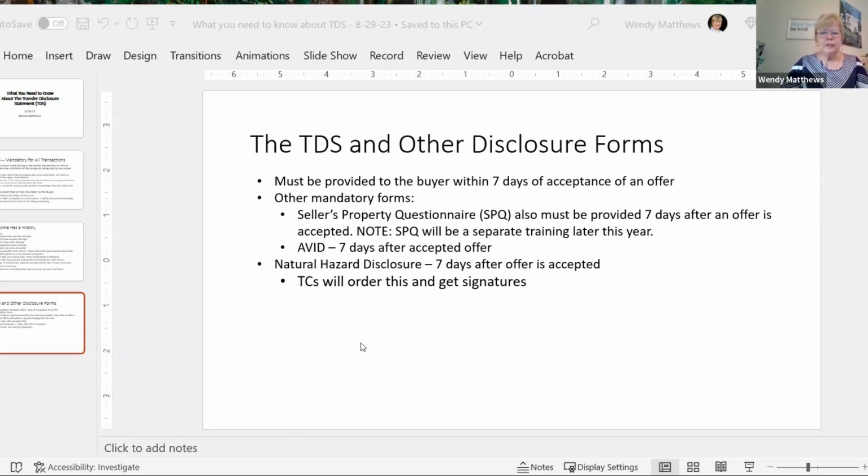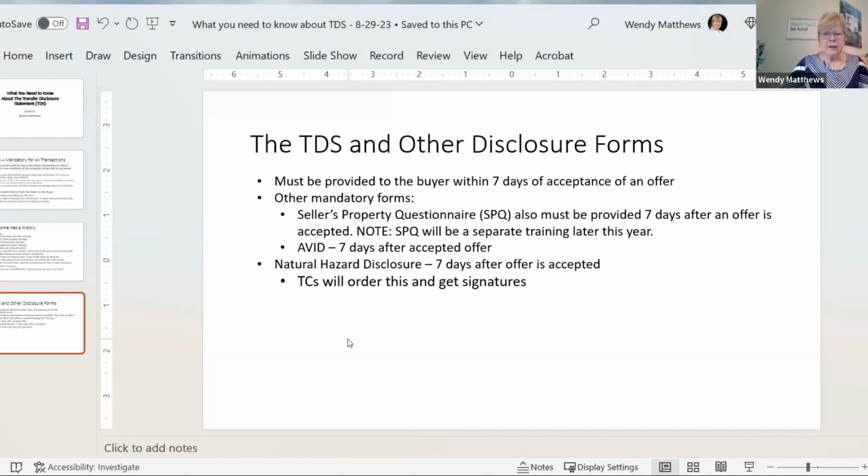Yay. Okay. So for disclosures, and there are other forms, but we're just talking about TDS today. As I've mentioned, they must be provided to the buyer within 7 days of acceptance of an offer. The other forms are the SPQ. Again, that is just more detail about the property, and that requires, in my opinion, a lot more discussion. So I opted to not have both of those types of disclosures in one training. So the SPQ, and then the AVID, of course. Then there are also natural hazard disclosures that need to be provided to the buyer within 7 days of offer accepted. And typically the TCs will order these because it's not something that we can order. They will make it available, and they will make sure that all the signatures get included.